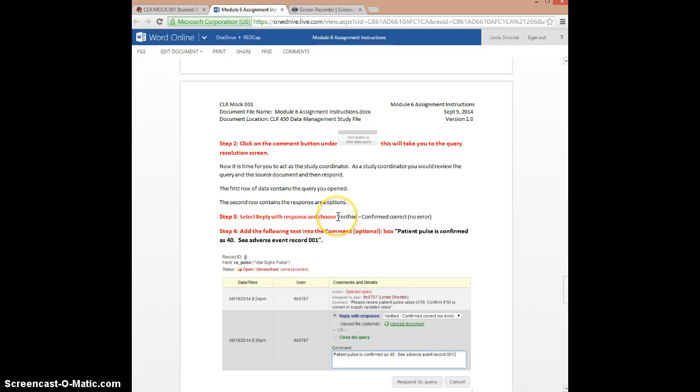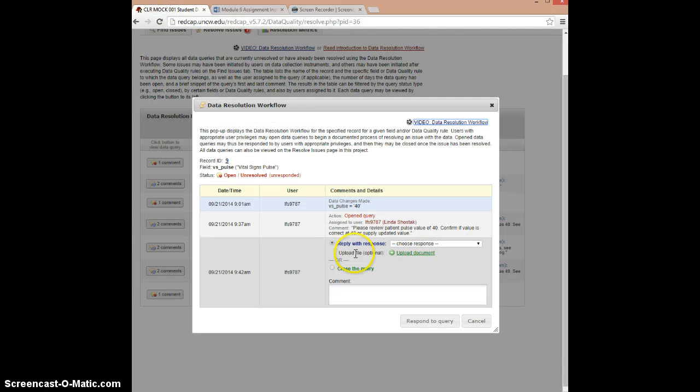I want you to choose from the little drop-down menu that your query is verified, confirmed, correct, no error, and then we're going to enter some text in that comment box, which is going to be patient pulse is confirmed as 40, and I'm going to say that we have an adverse event record in there just for fun. So we can go back over here. Here's my reply with response. I'm going to click on the drop-down menu. I am going to say it's verified, confirmed, correct, no error. Then I'm going to drop down here and say pulse of 40 is correct. Please see adverse event record 001.